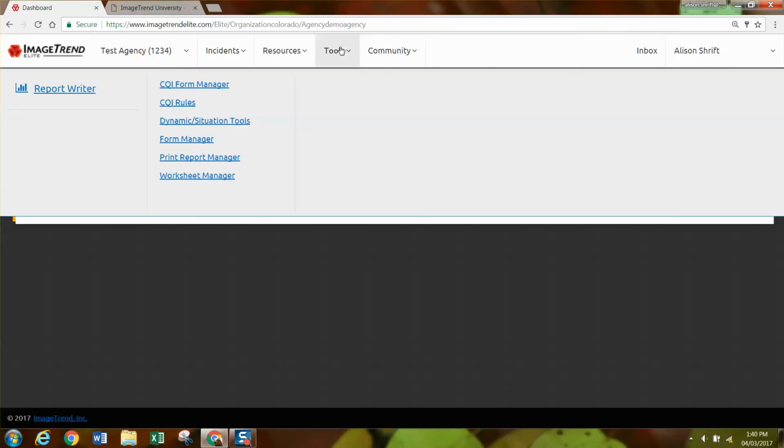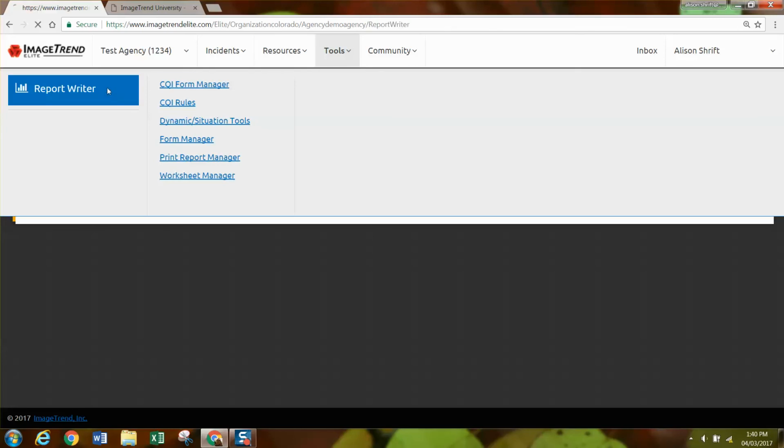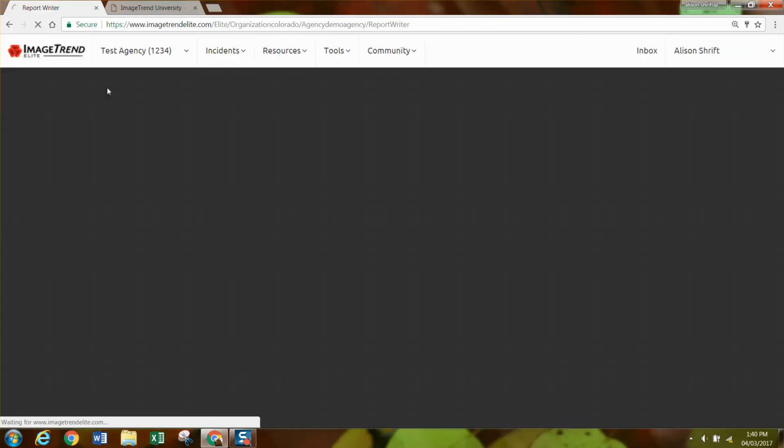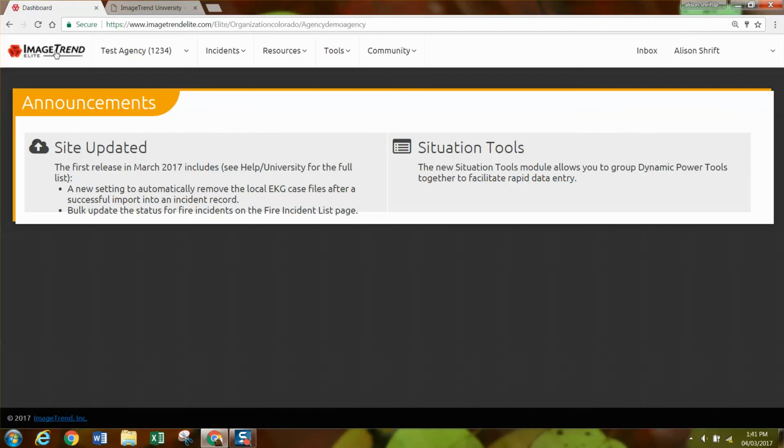Under the Tools tab, you'll see a few of these options. You won't be able to see some of the form managers as an agency level, but you do see the report writer. And this is where you can go if you wanted to generate some type of report. And any report that you save, you can see I've saved a few over here under my reports. These can be options to show up on your dashboard, which is very cool. But the report writer is very similar to the previous version 2 report writer.